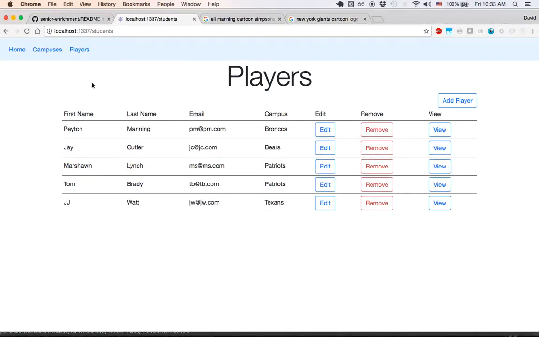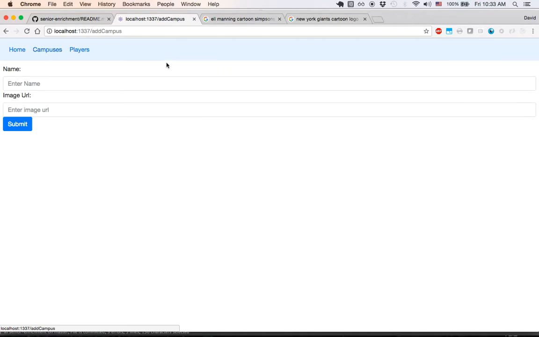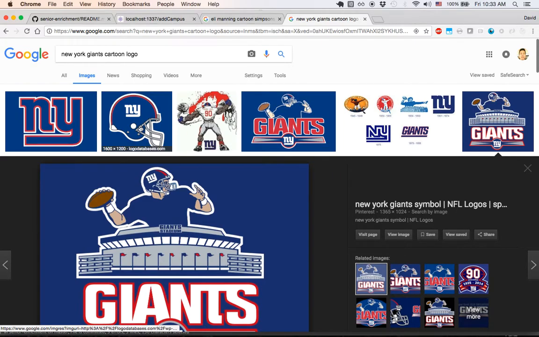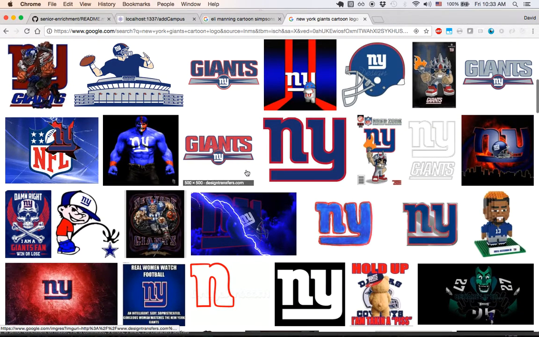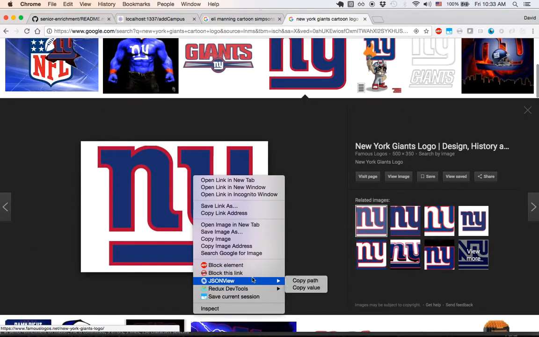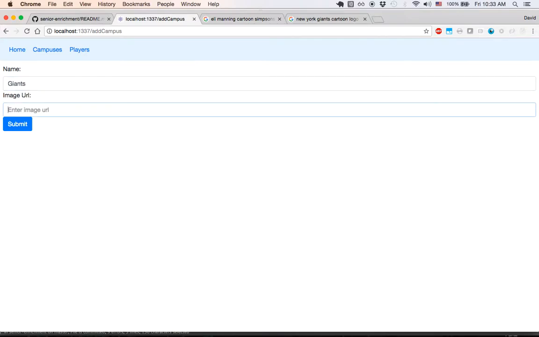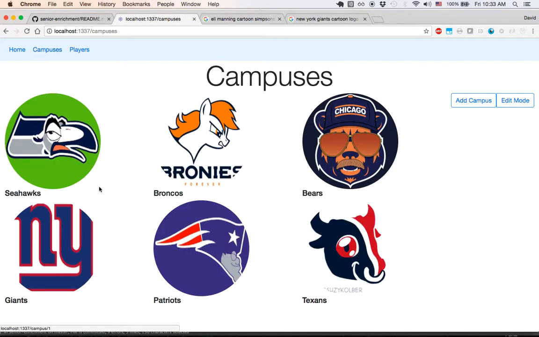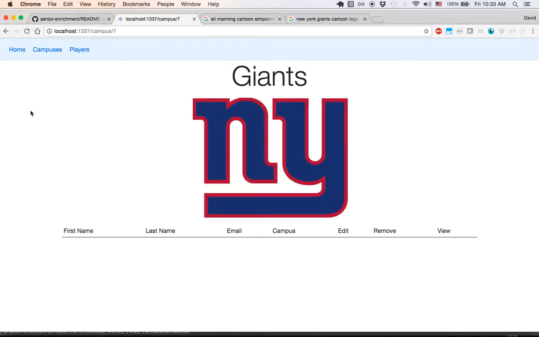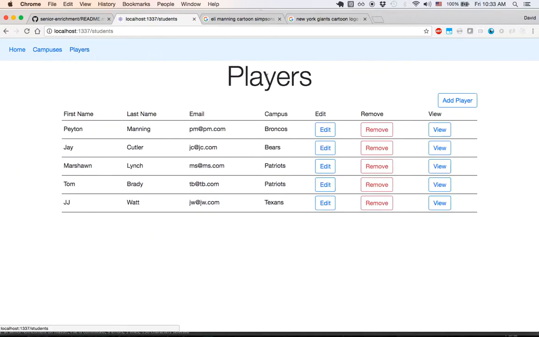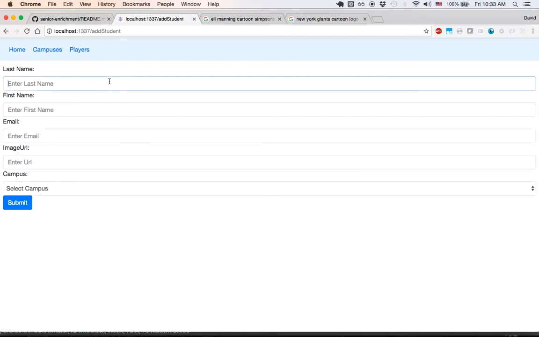To demonstrate some other functionalities, we can add a campus. So let's see here. If we just want to add, we can call it Giants. And now we have a campus called the Giants, no players associated with it yet, but we can also add a player. We just deleted him, but we'll add him back in, Eli Manning.